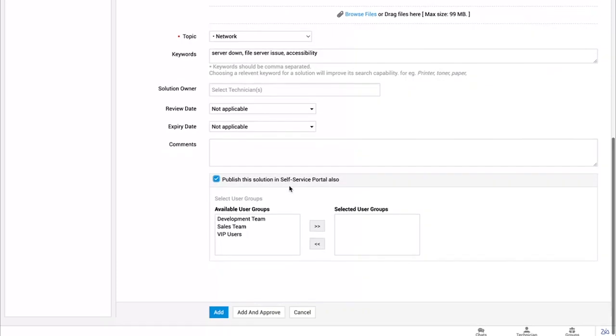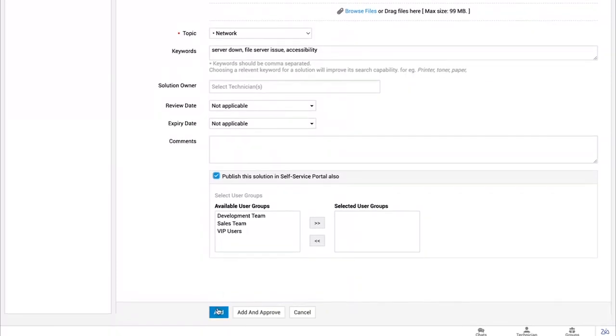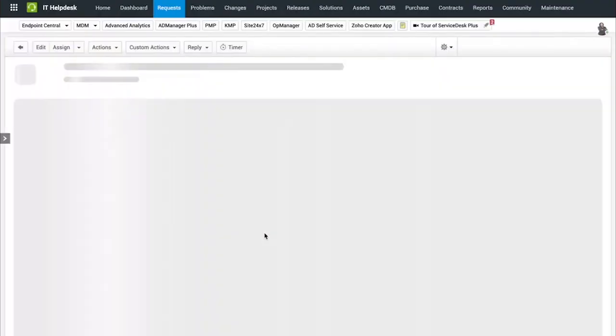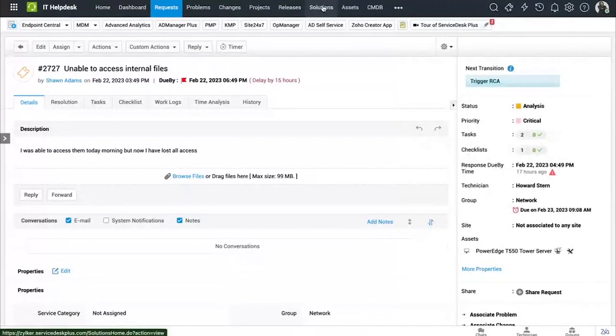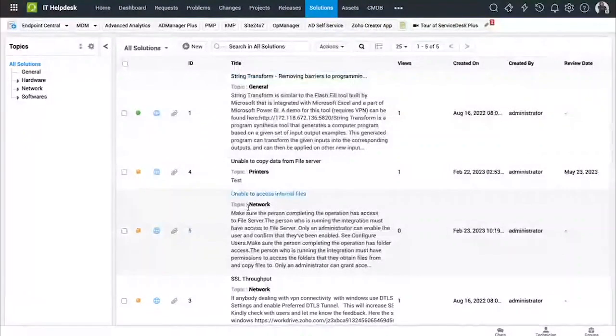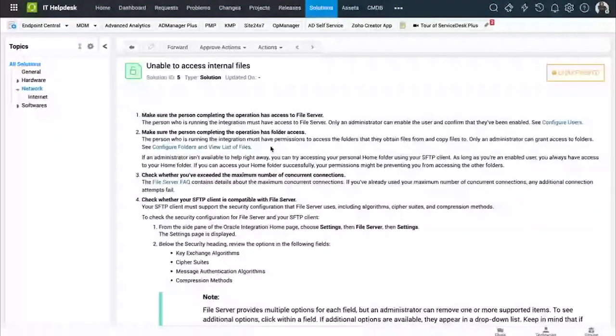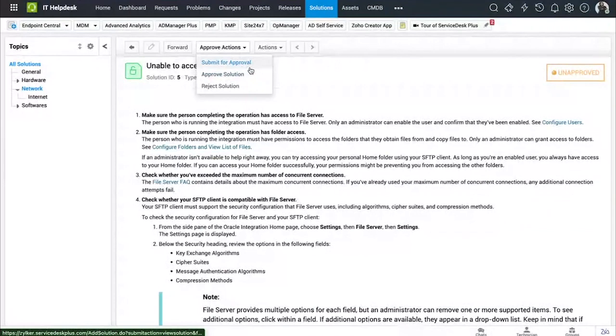Now, once you add it, you can also send it for approval, right? So let's head back to our solutions module and see the solution that we just added right now. So over here, we can see that it's in unapproved state. By clicking on the approve actions, you can either submit for approval, approve the solution, or reject it too.